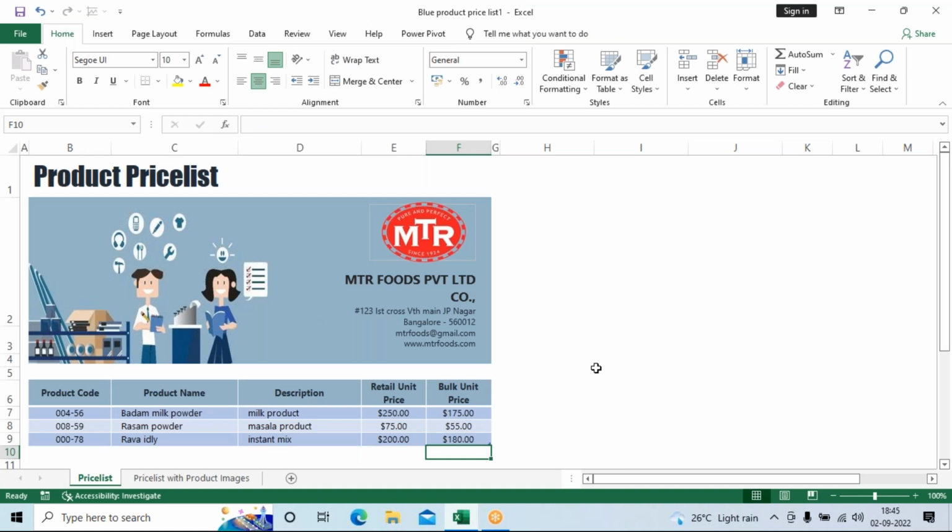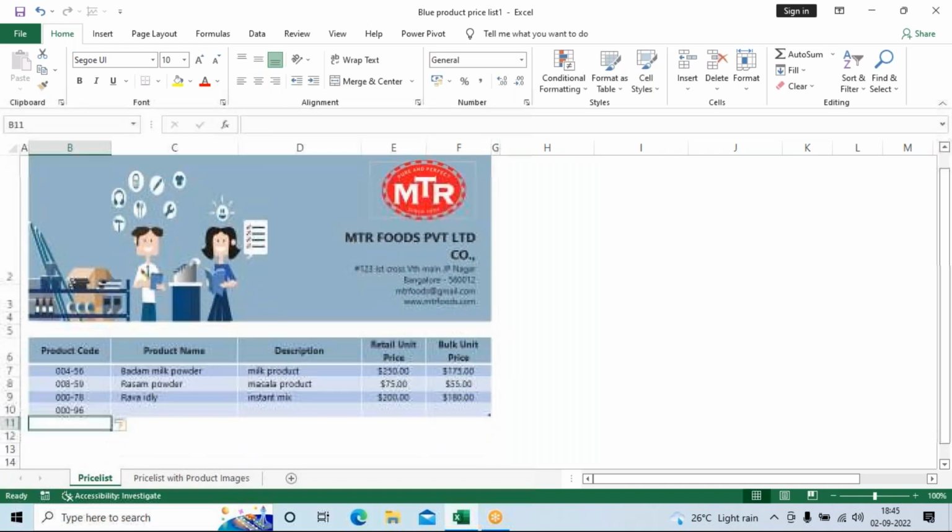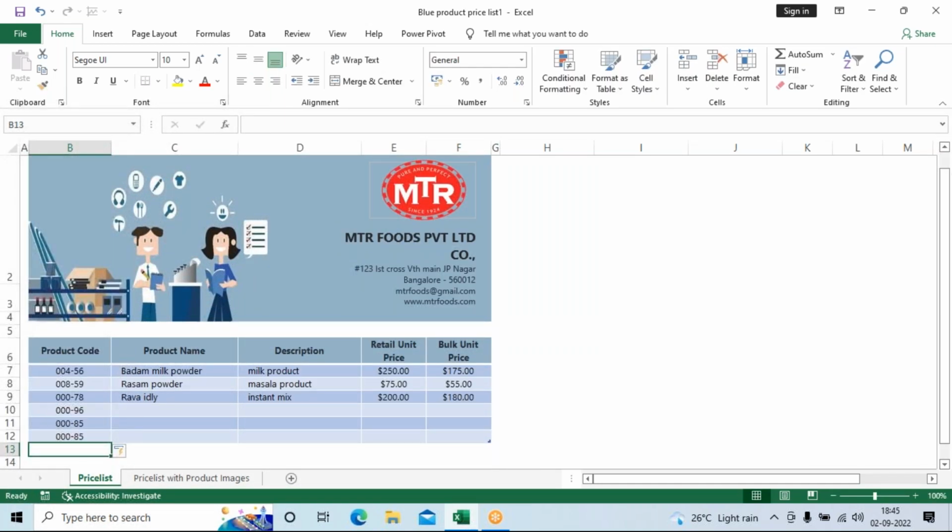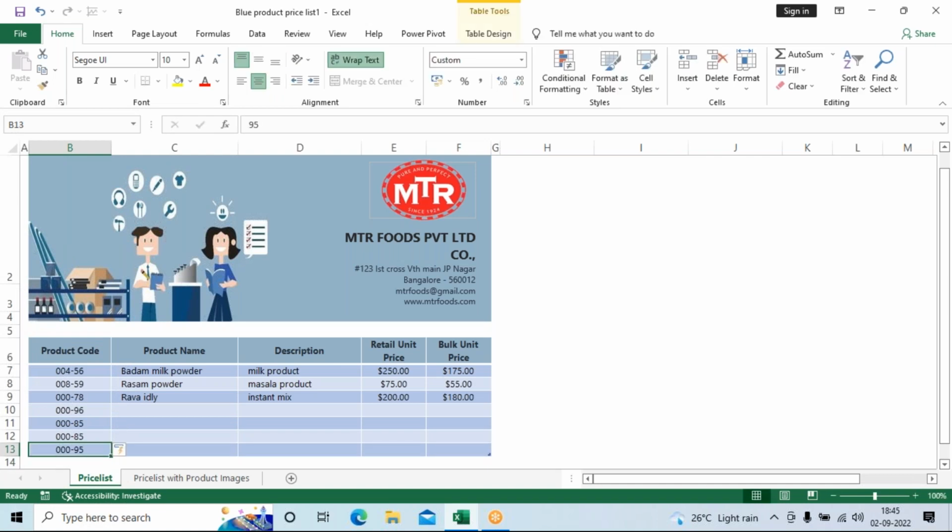Are you understanding girls the things what I am doing here? Whatever you want you have to type. You can make the list. This will help you to make the list easily, quickly. This will help you to make the things easily, right? Yes or no girls? The product code number it has given, you need to type product name, description, retail unit and bulk unit price.